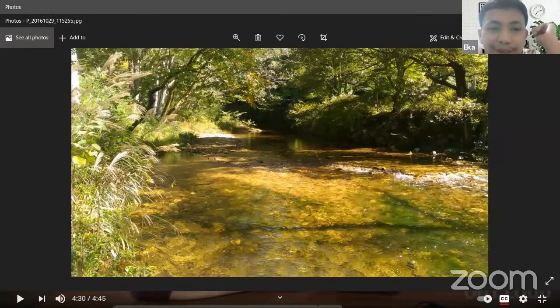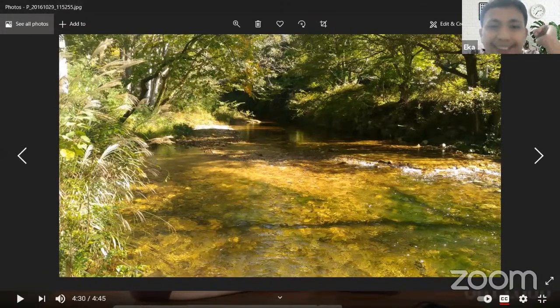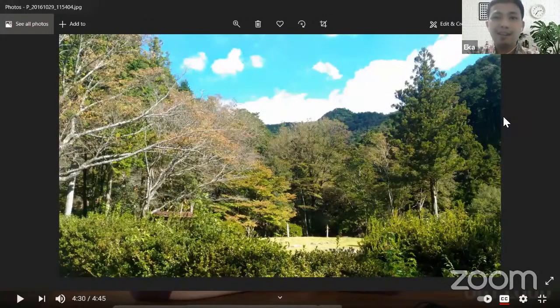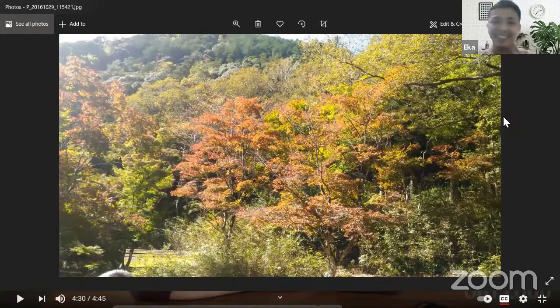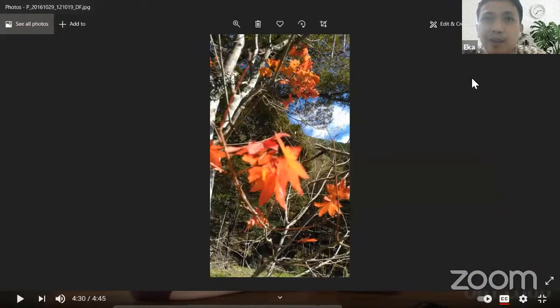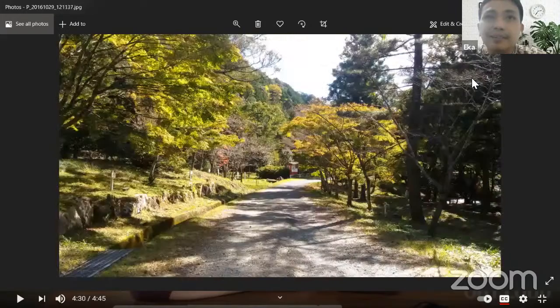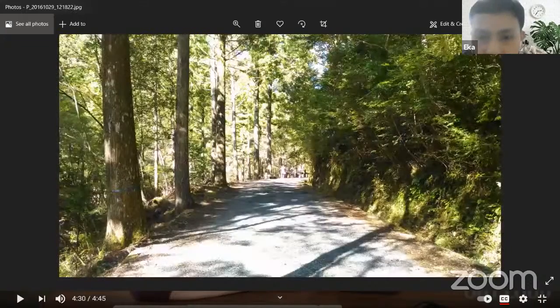Look at the very clean water in Japan. The water is very clean. There is no trash. Look at another one here, the color is greenish and yellow. Do you want to go? You have a dream to go. Wow, that's the color.